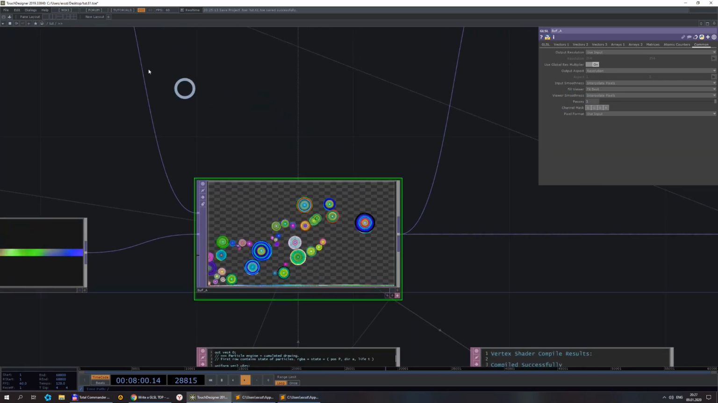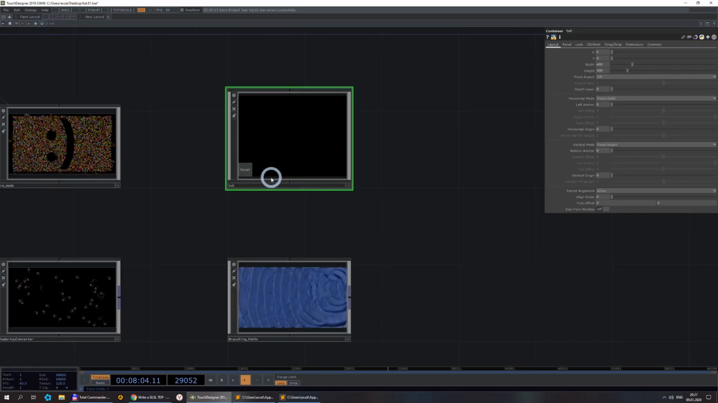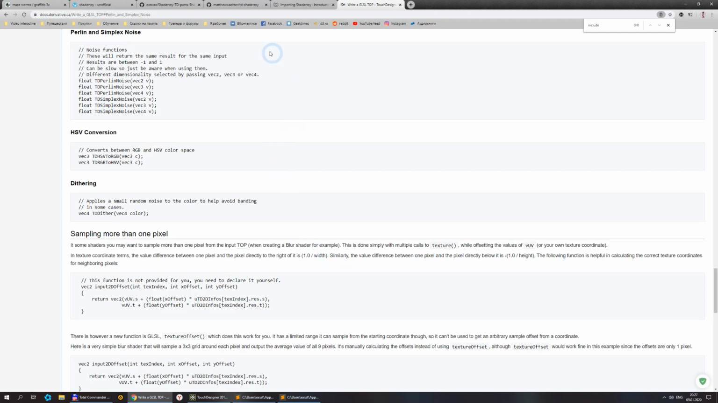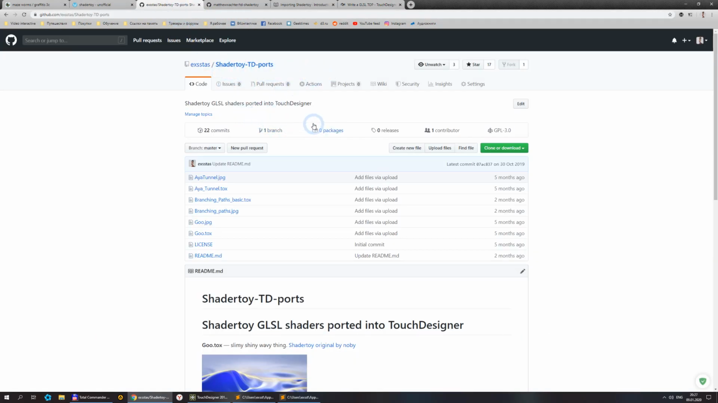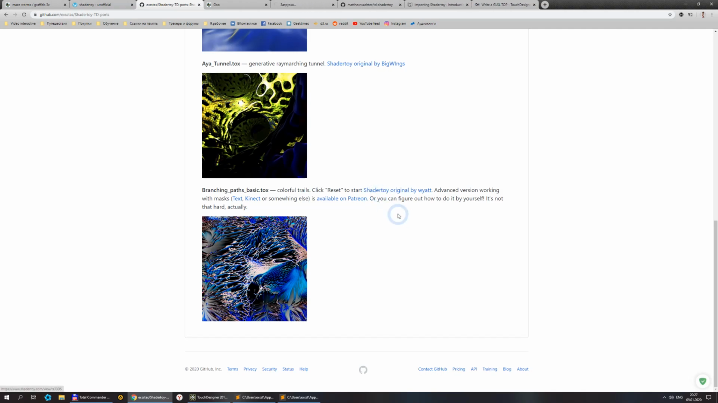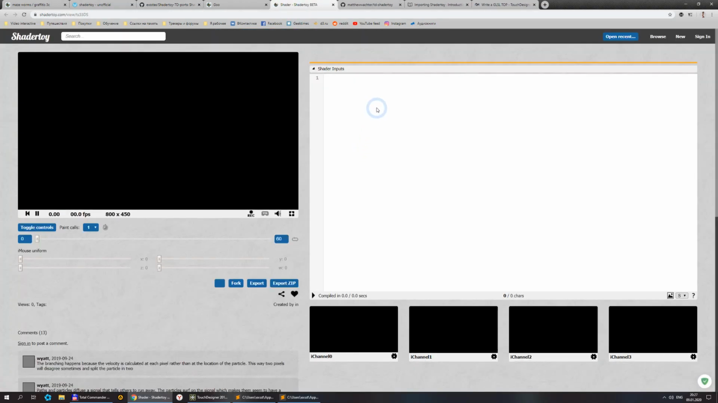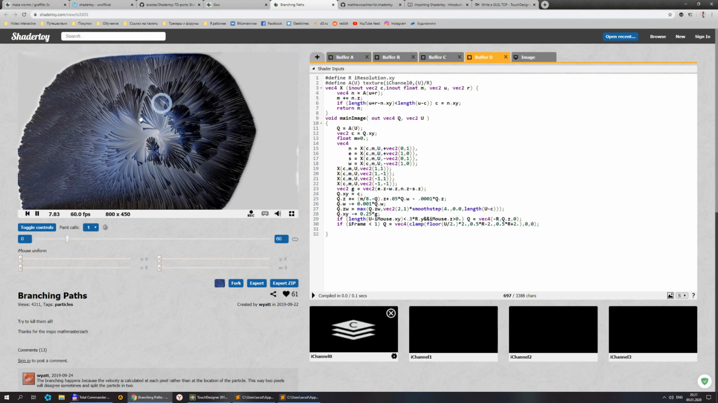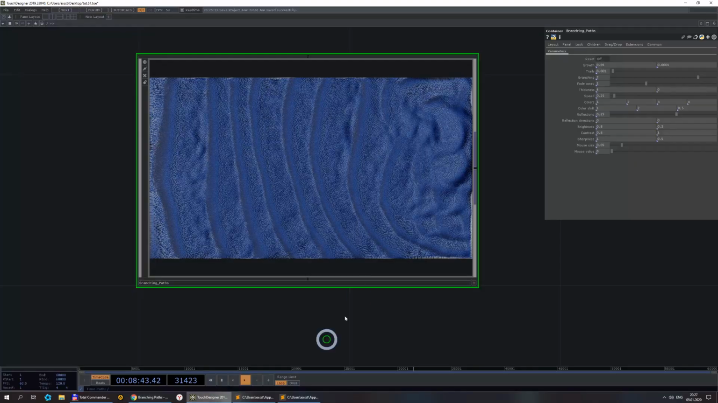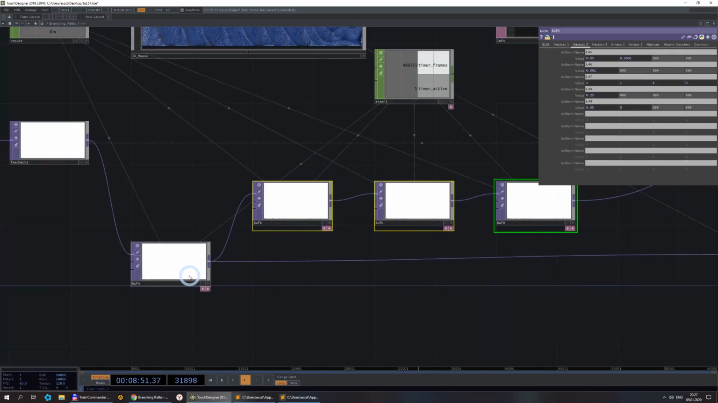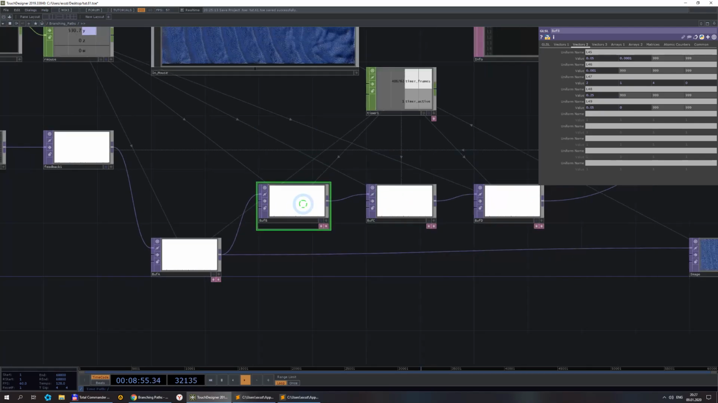And here I want to show you the thing I did before. Probably you have seen it. It's a branching path. It's a nice shader, and I shared it on my GitHub called Shadertoy TD Ports. And the original has 4 buffers with the same code, because it's a Shadertoy way of speeding up things. And I didn't know this pass trick, so I did the same in my Shadertoy conversion. So I have 4 buffers with the very same code.